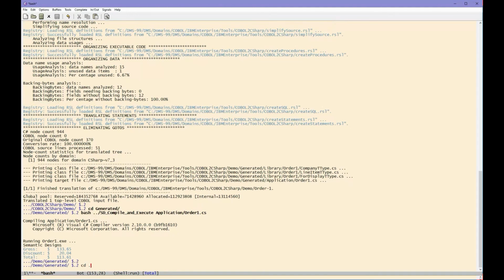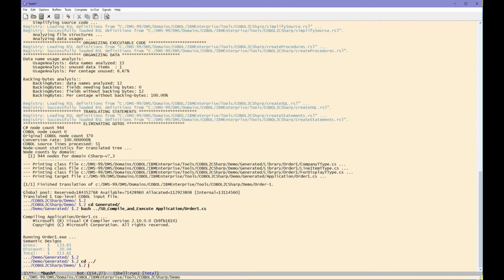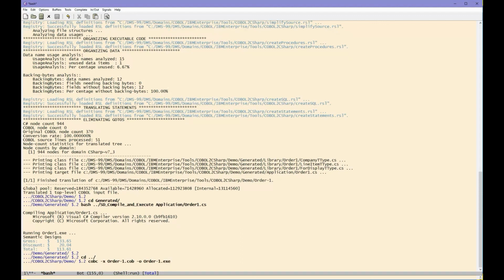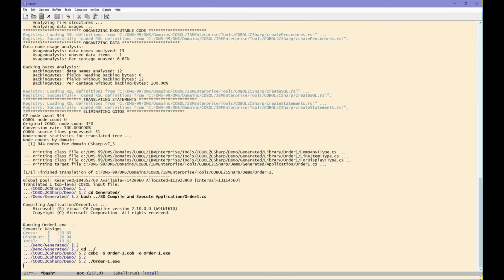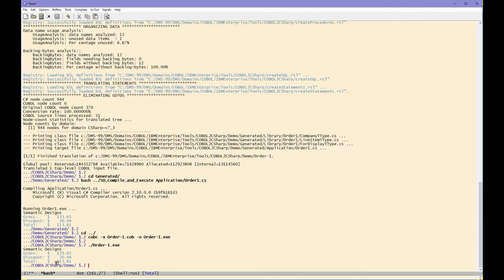And just for fun, we can compile and run the original COBOL version. And when running the COBOL program, we'll see that we get exactly the same output. The total is 113.61 in both cases.